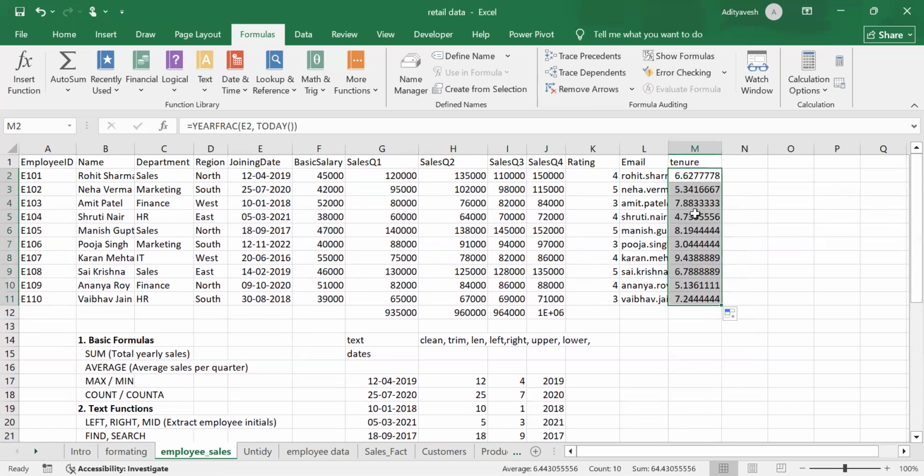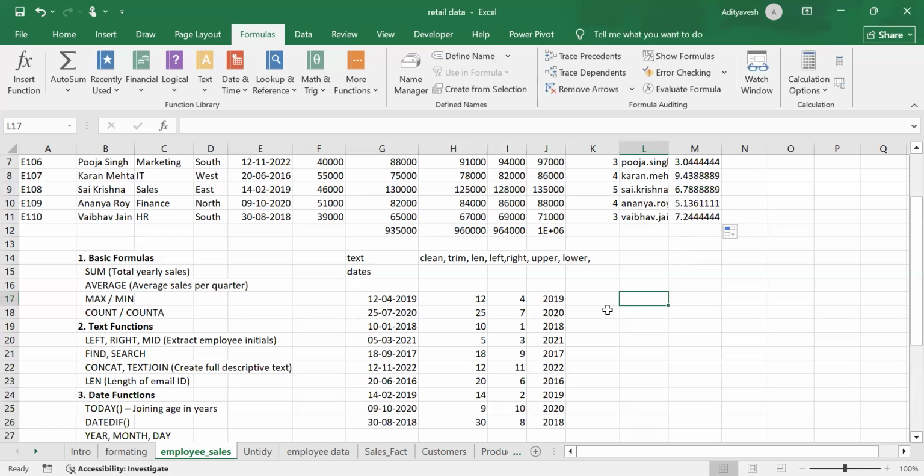So I'll just show it to you. Here you can see that it's showing you 10 years, 6.62 years, 5.34 years, 7.88 years, 4.73 years. That is what it's giving you here. It shows that this particular employee has served more than 6 years. He has served more than 7 years, about to complete 8 years now. Then the TODAY function is going to return the current date.